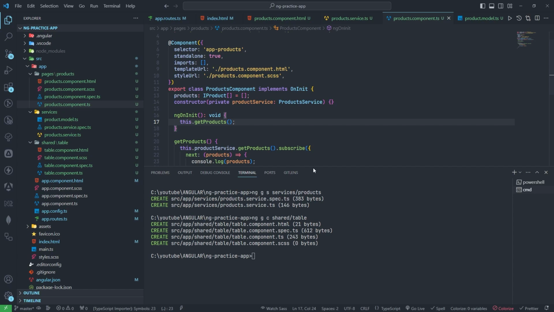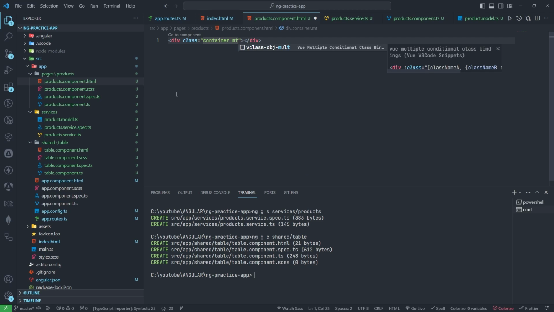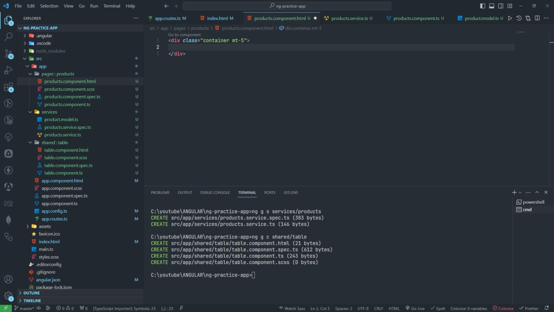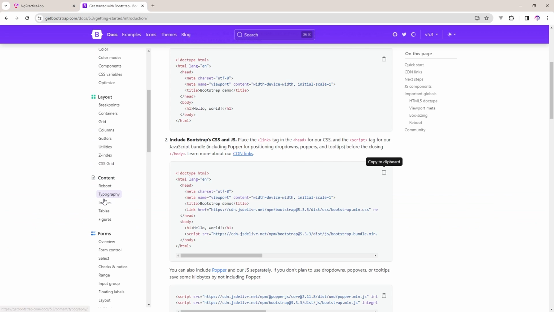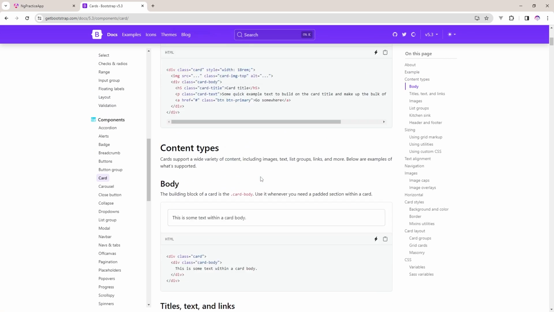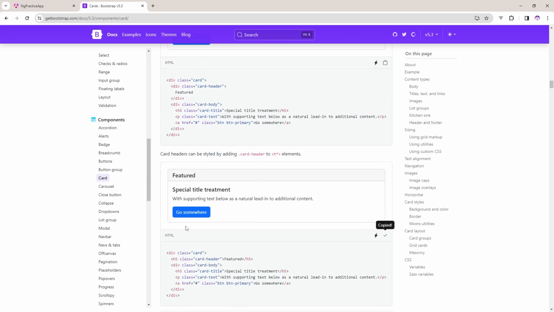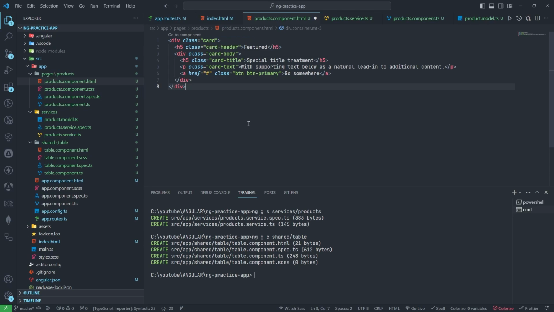Now we need to add a table here and some structure we need to add in the product component. I will add a div, container, and I will put the margin from the top, and basically I want to add the card here, so let me copy from there. Card I need to copy, card where we have, okay, which card we need? I think this one is fine. Okay, so let me paste here.